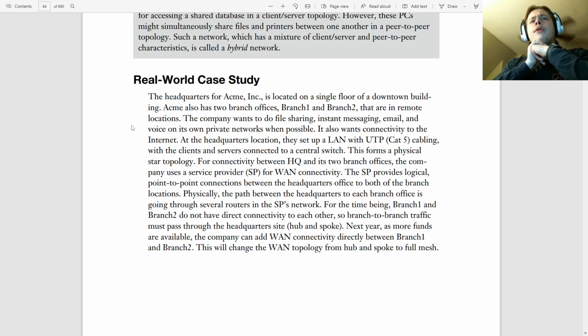At the headquarters location, they set up a LAN with UTP, remember that is the cable, and in this instance they are using UTP Cat5. Cat stands for category. UTP Cat5 cabling, with the clients and servers connected to a central switch. This forms a physical star topology.